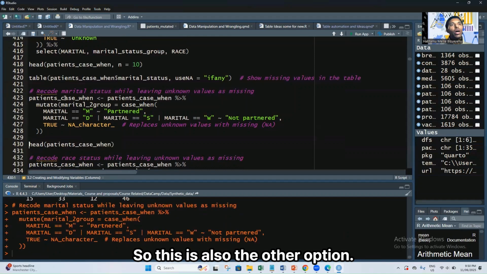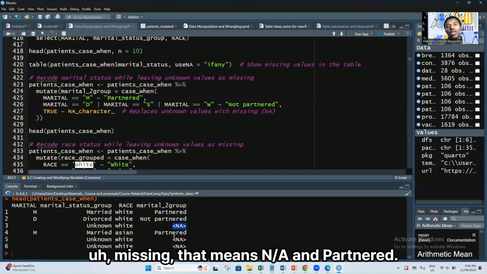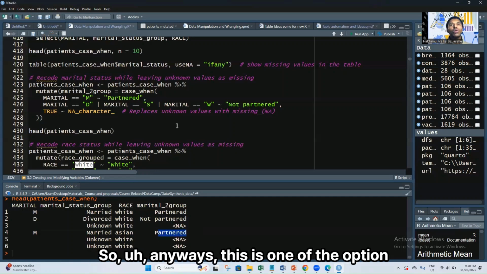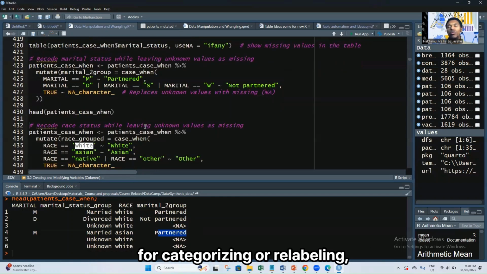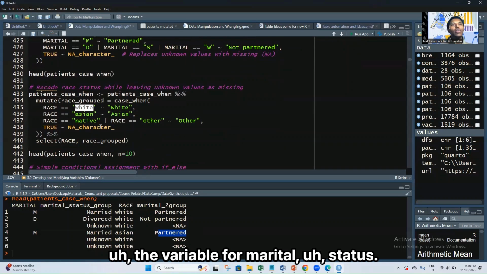So this is also the other option. For example, this one we have partner, non-partner, missing, that means NA, and partner. Anyways, this is one of the options for categorizing or relabeling the variable for marital status.